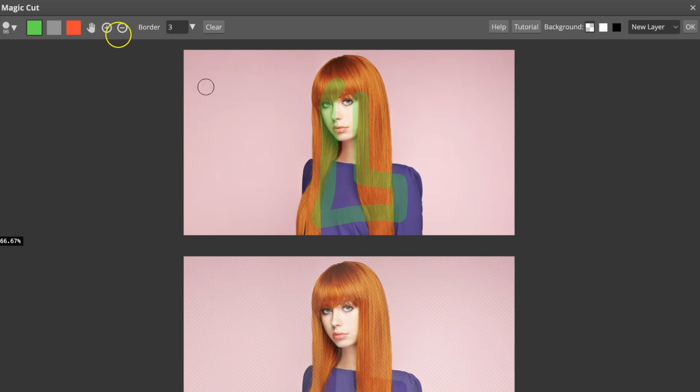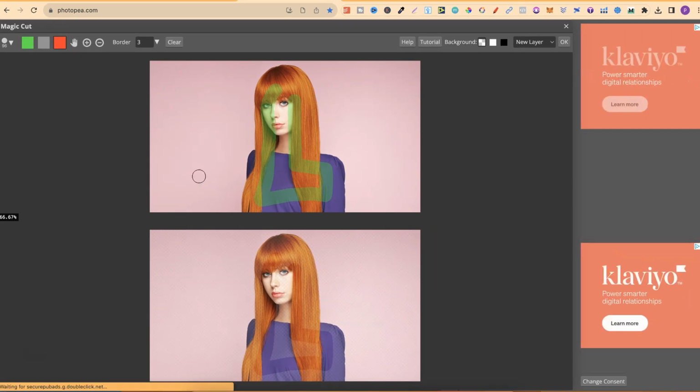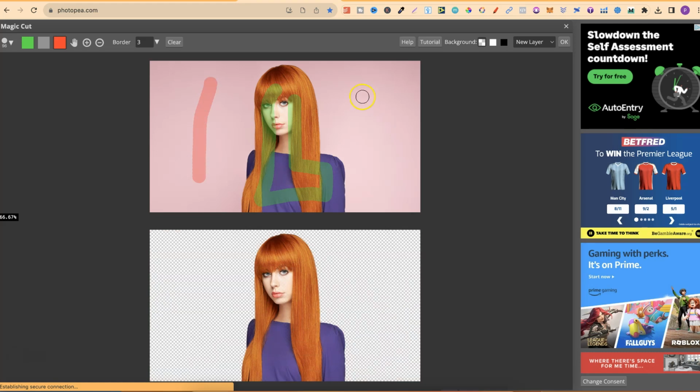We then want to use the red up here for removing the background. So now we highlight any part of the image that we want removed. We want this done and also this side as well. But in fact, it's already done it all in one.